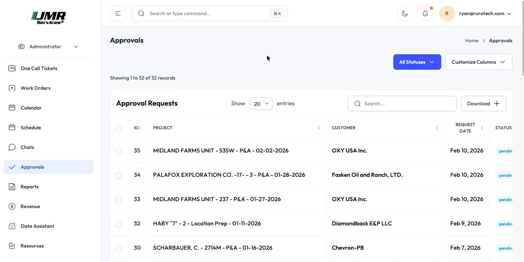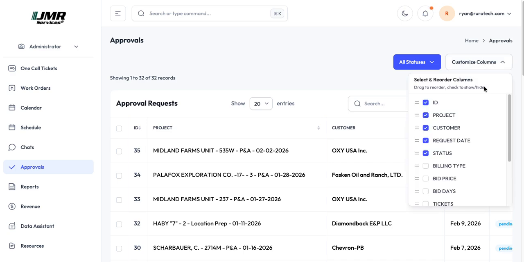One of the most useful tools on this page is the Customize Columns dropdown up here in the top right. If you click on this button, you'll see a dropdown appear of a number of fields that you can have as columns in your report. Some of them, such as ID, project, customer, and request date, are already filled in as default menu items for this report, but you have the ability here to customize which ones you want to see and which ones you don't want to see.